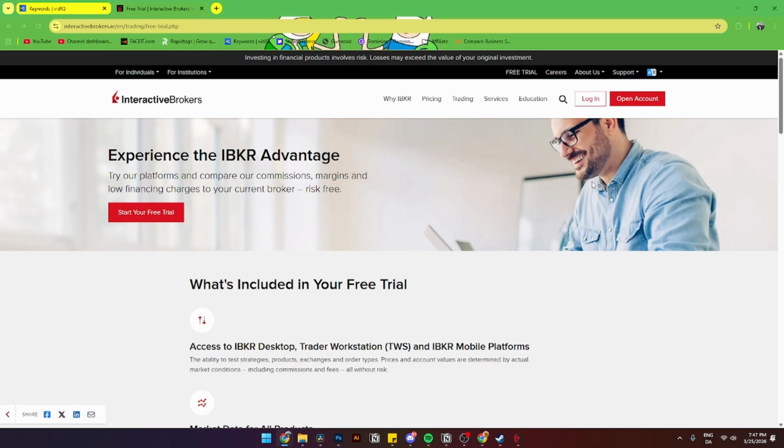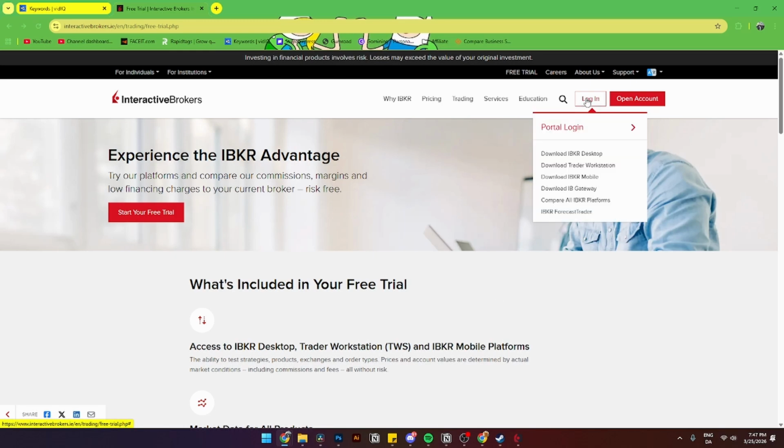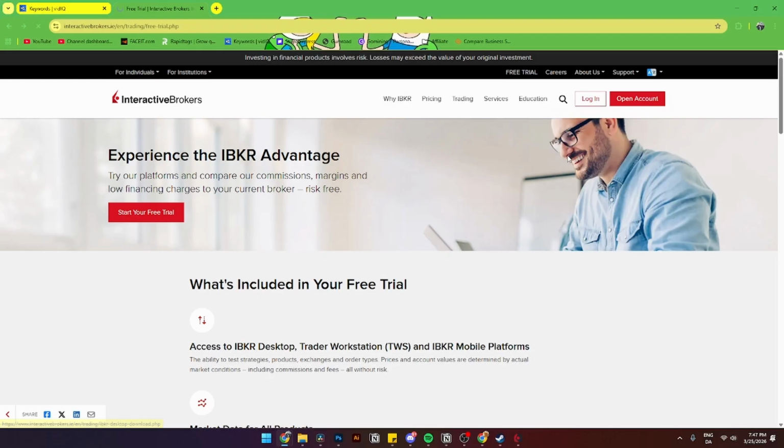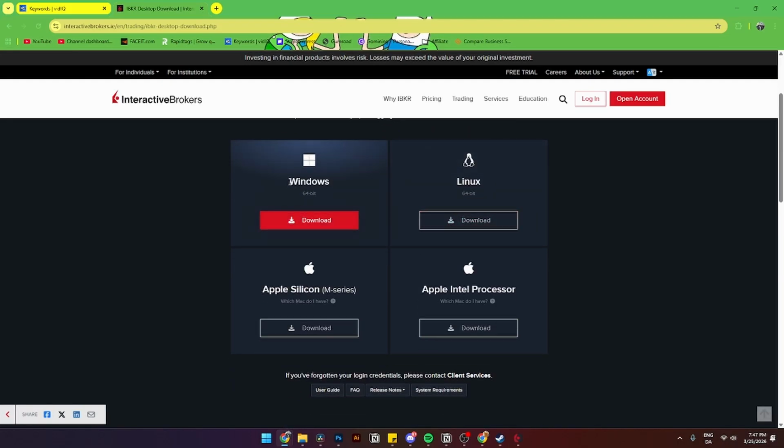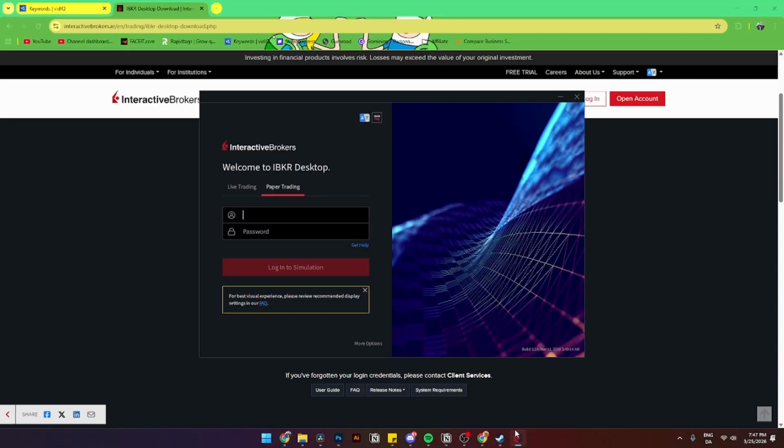Now, then from here, you'll simply need to go up to the login page over here, and then you can see portal login. From here, instead of clicking portal login, you'll simply need to go one down and click download IBKR. And then from here, you'll be able to choose Windows, Linux, Apple Silicon, or Apple Intel processor. You'll simply need to click download and just follow the steps that are required to download a simple program onto your computer. Once you get inside of that specific software or IBKR, it should look something like this.